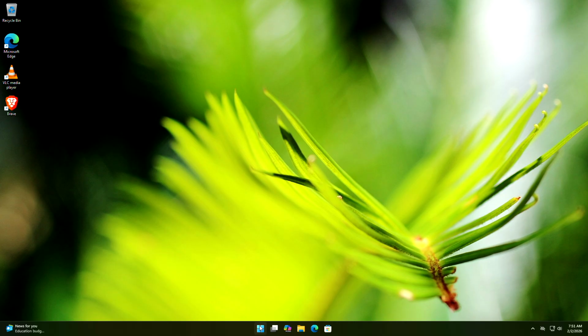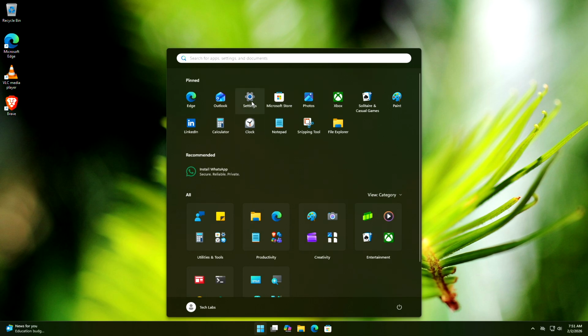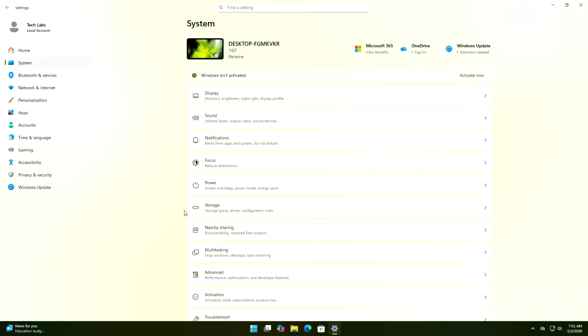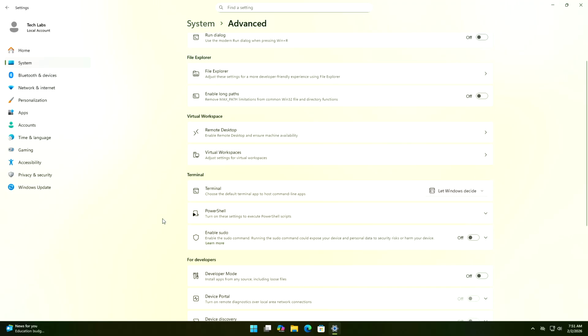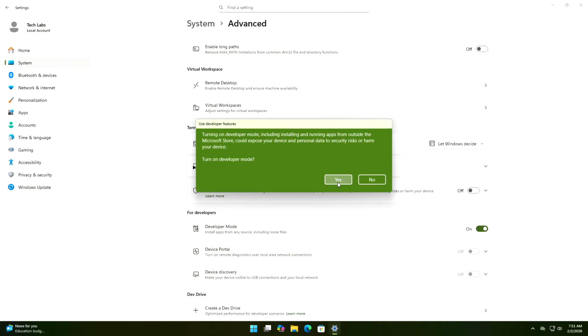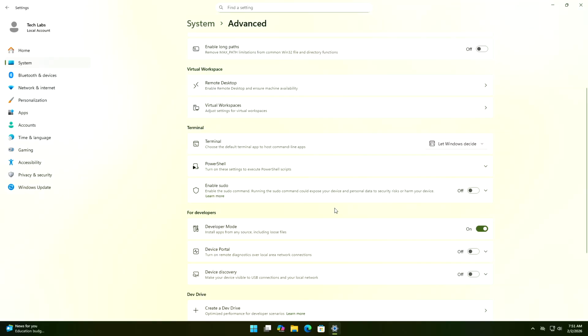To enable developer mode in Windows 11, open Settings, or press Windows + I to open Settings. Go to the System tab, and then the Advanced tab. Here, scroll down a bit, and enable developer mode by toggling the switch on. Click Yes when Windows asks for confirmation. And now developer mode is enabled.